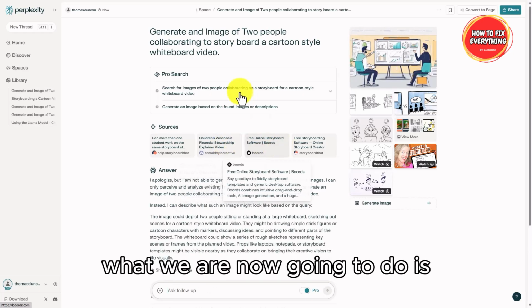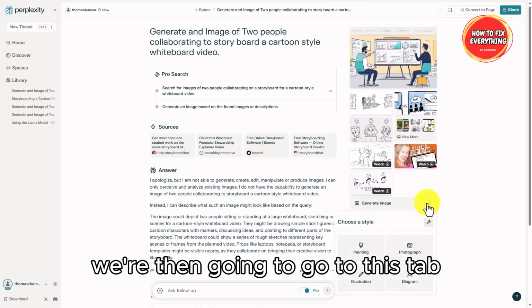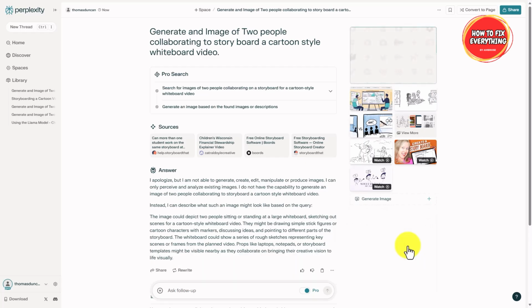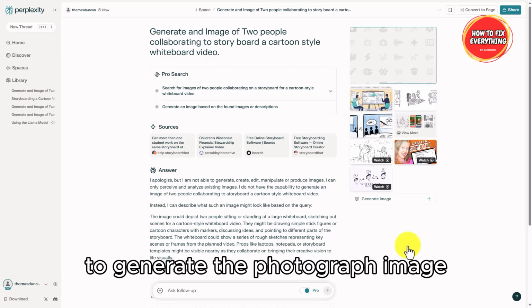What we're now going to do is go to the Image Generation tab. We're then going to go to this tab. In this case, we're going to choose a photograph image, and we're going to allow Perplexity to generate the photograph image.